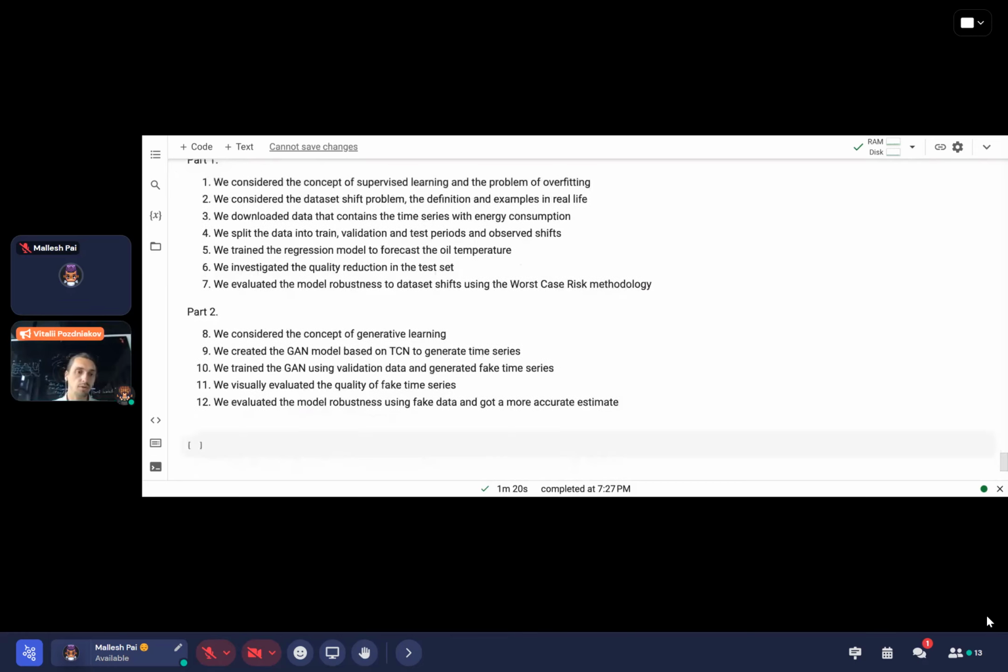In part 2, we considered the concept of generative learning or generative modeling. Then we created the GAN model based on a temporal convolutional network to generate time series. Then we trained the GAN using validation data and generated fake time series. Then we visually evaluated the quality of fake time series, and we evaluated the model robustness using fake data and got a more accurate estimation.